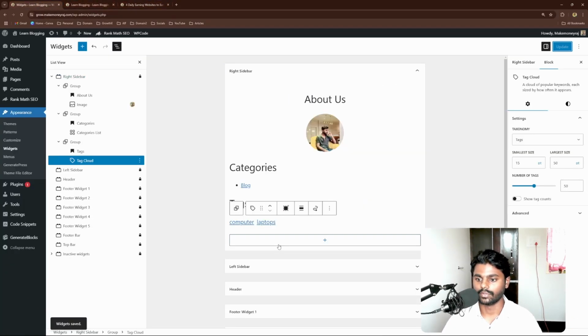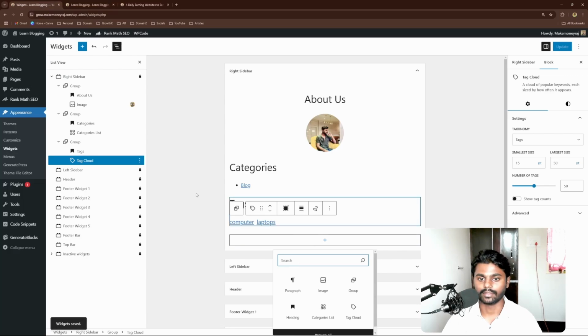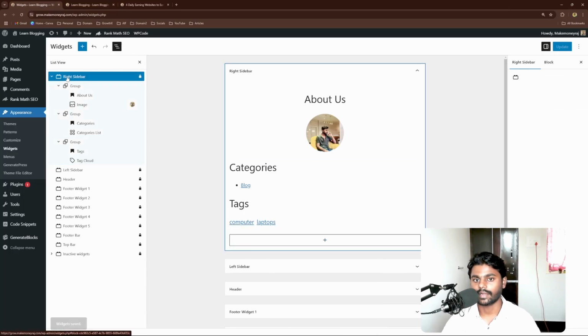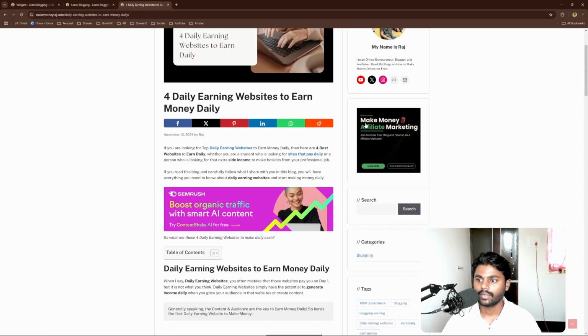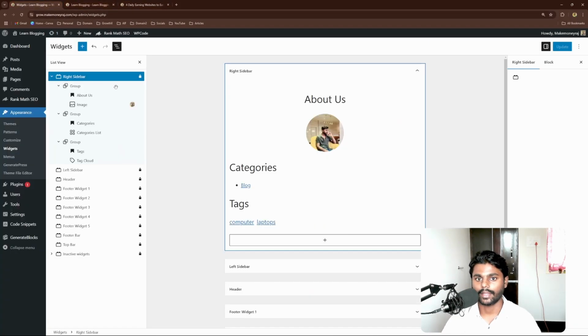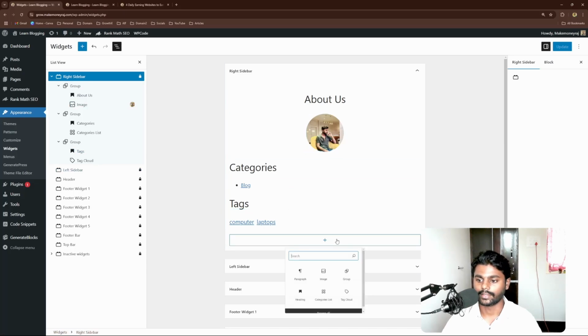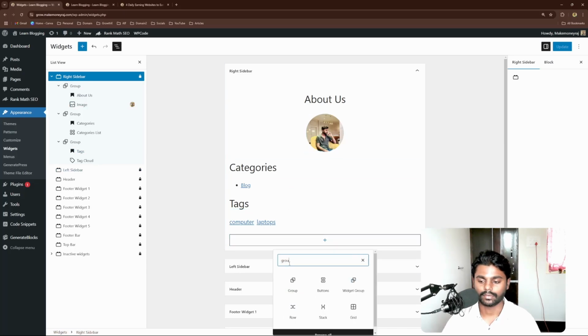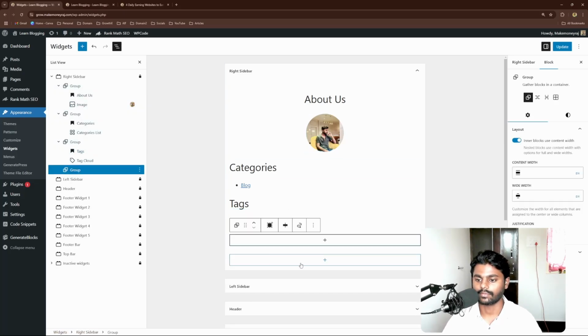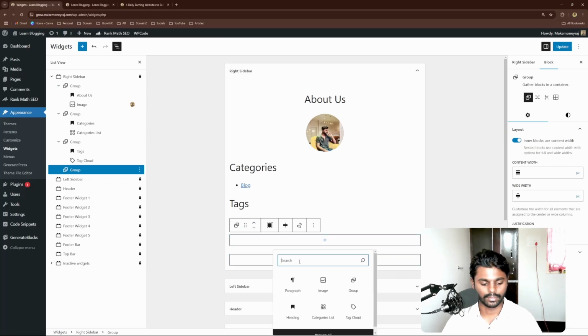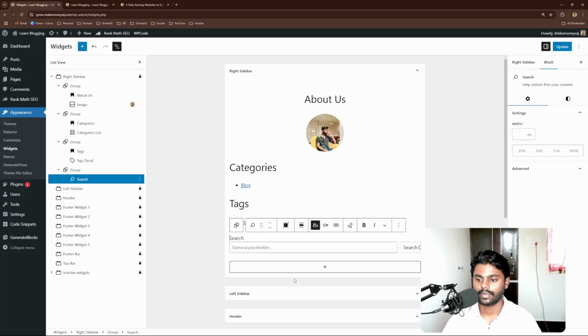What we can do is simply add, and make sure you select the right bar. If you want a separate column like this, a separate group like this, you need to add by selecting the right bar. Then I can click on add, type in group, select this, select the single block, and here you can simply type search bar, and there you go, you have that option. Just like that you can add as many as you want.